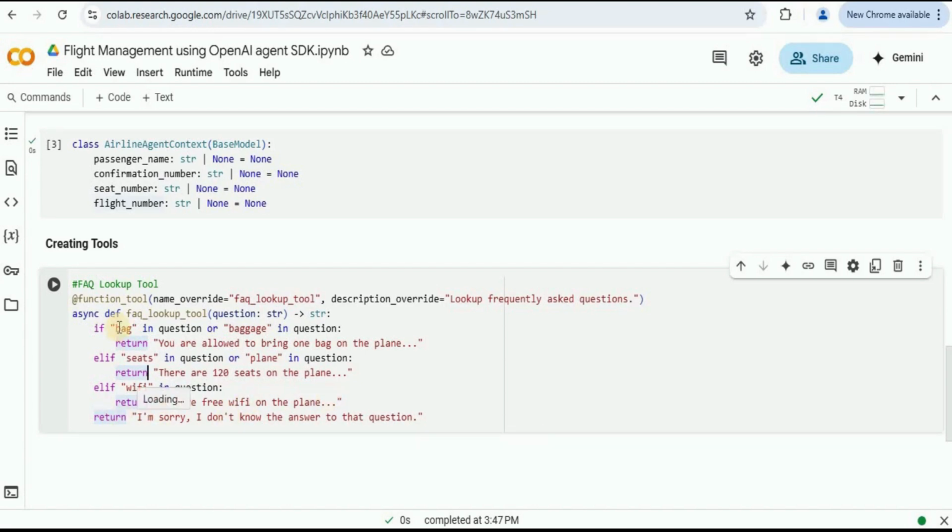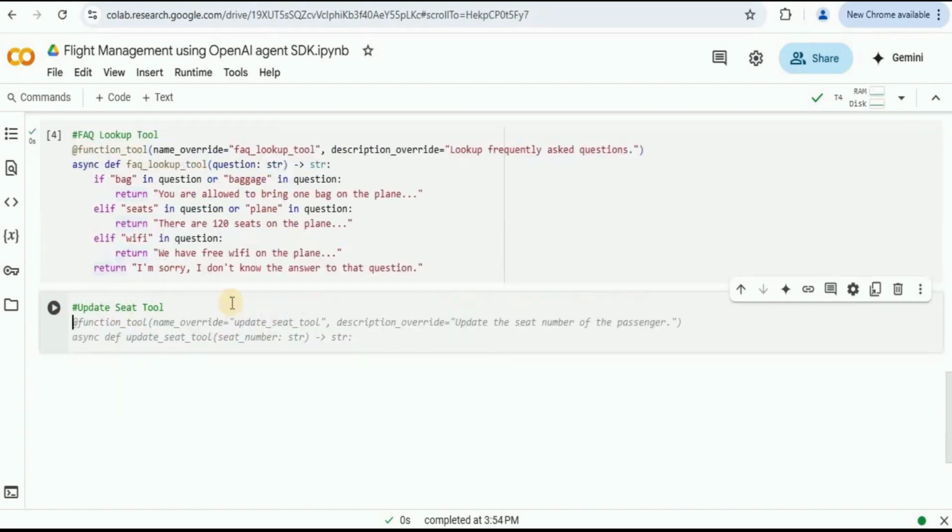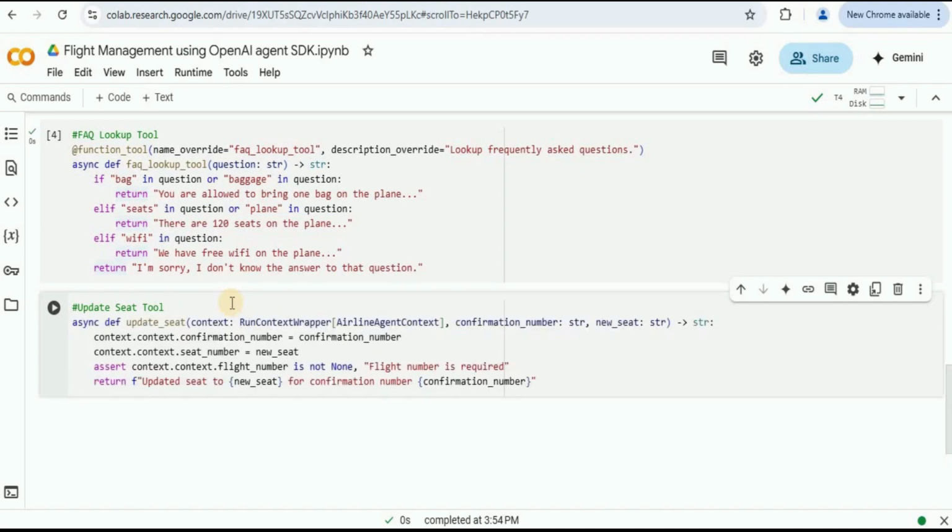Or else, if none of these is satisfied, you have to return, I'm sorry, I don't know the answer to that question. So these were just 3 basic conditions for the FAQ function. You can add a bunch of others, but I'm going to leave it to 3. So this is our FAQ lookup tool. Next, we need to create the update seat tool. So this is the code for that.